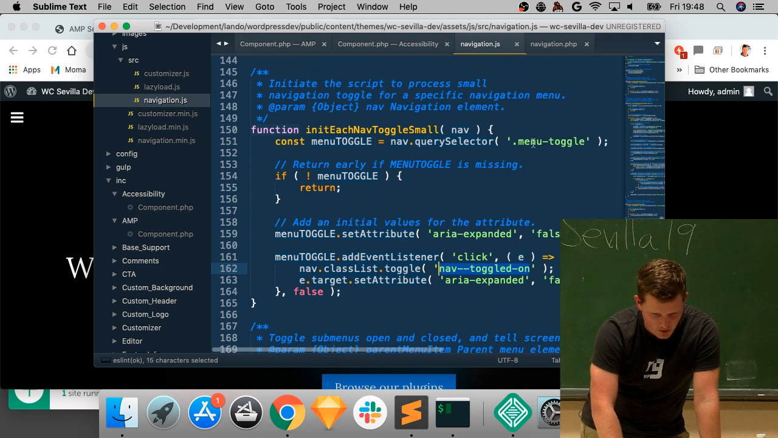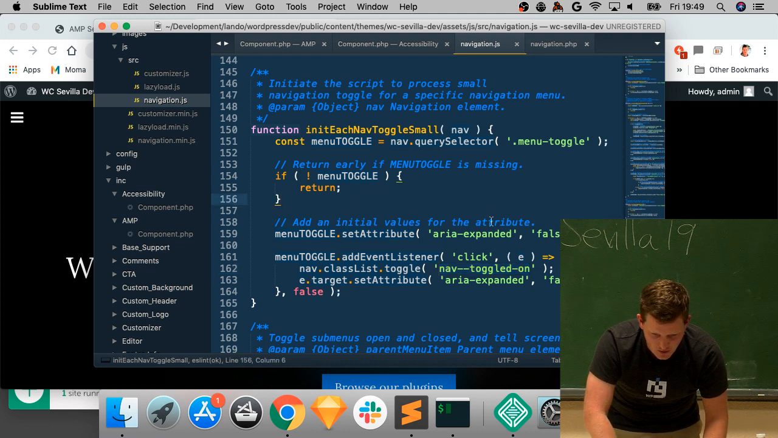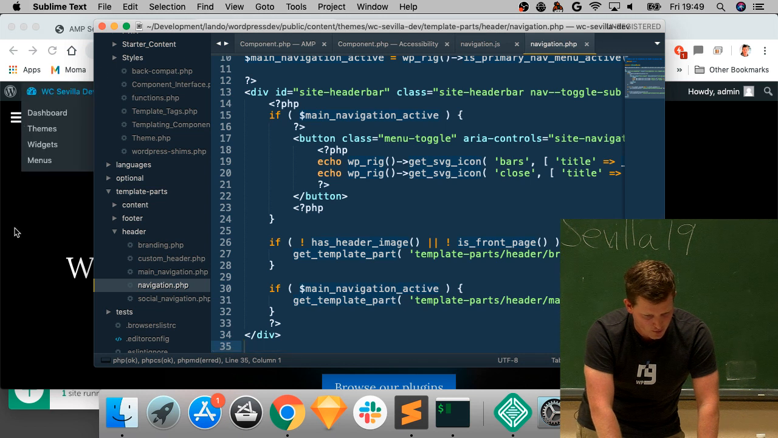Yeah, this is the part where it looks at the menu toggle, which is this button here, and whenever you click it, it toggles a class on the navigation element, and this class is called nav-toggle-on. It also sets an aria-expanded attribute on the button itself for accessibility. So now we need to replicate this in an AMP compatible way. This here is the theme template part file that renders this header bar, including the navigation dropdown.